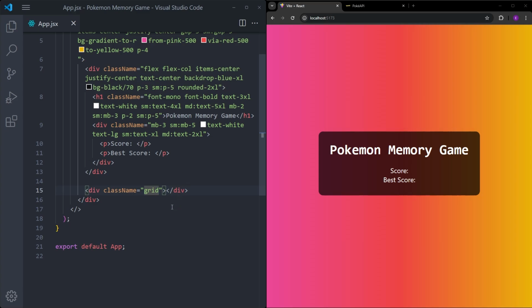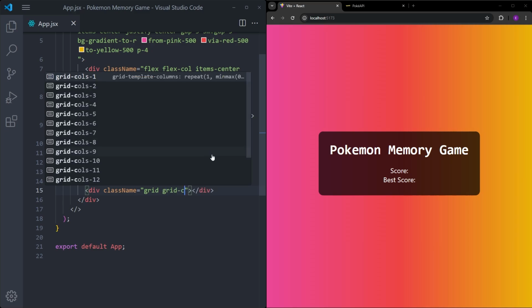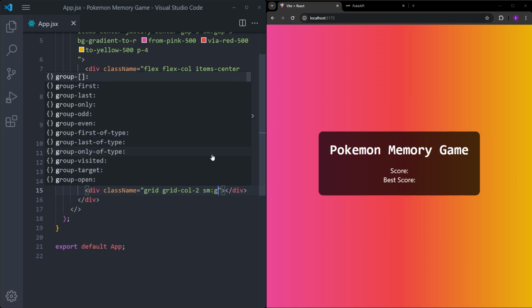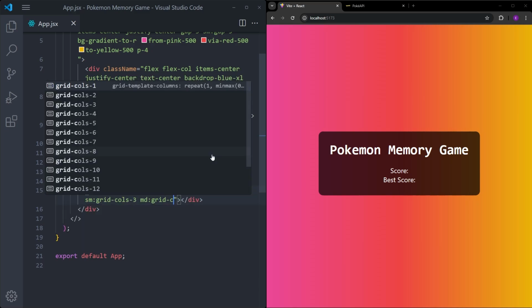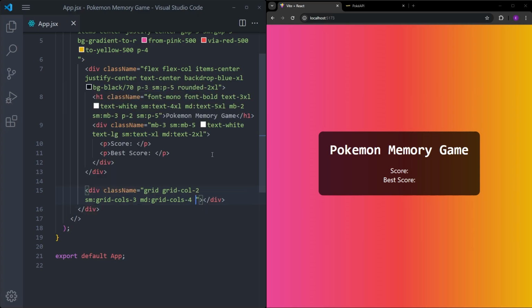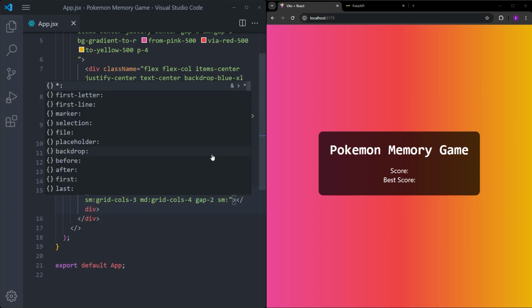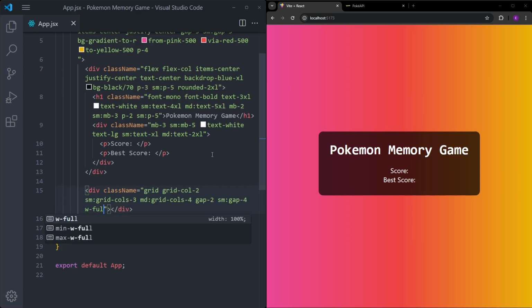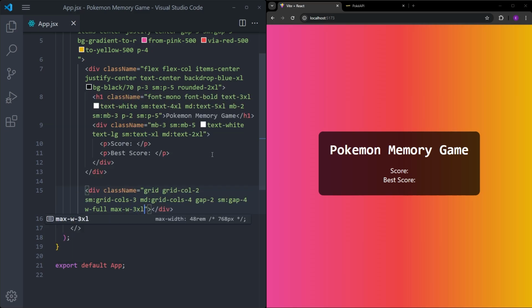So because we are going to have 12 cards, this grid is going to be 4 by 3. But for the smaller screens, there is going to be only 2 columns. And for medium screens, there is going to be 3. And for the larger screens, that is going to be 4. Also, let's put a gap between the cards. And for the smaller screens, the gap is going to be 4. Let's set the width to 100% and maximum width to 3XL.